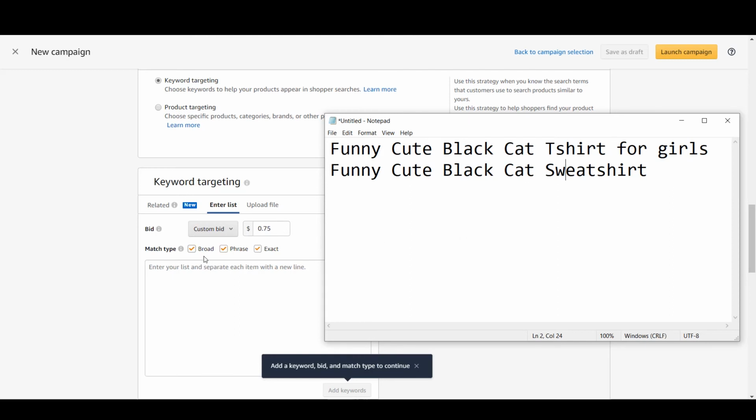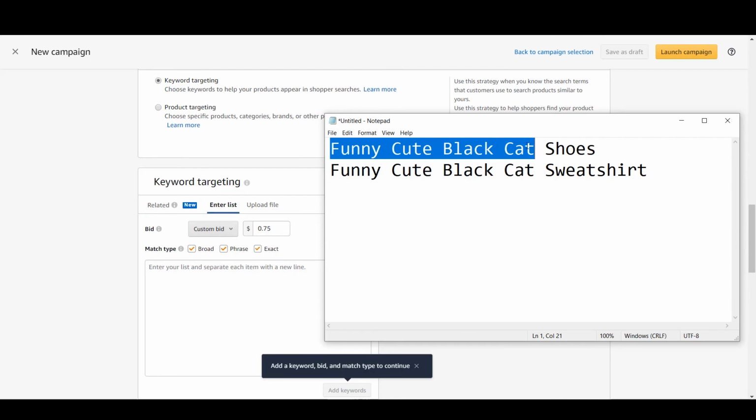But the problem I have seen is that, for example, the customer is not searching for a t-shirt, the customer is searching for shoes. So if the customer searches funny cute black shoes, my t-shirt will appear in the search result, which has nothing to do with the shoes. This problem appears in the broad and phrase types of keywords. For example, with a phrase, if a customer searches for this phrase in the same order and I put the shoes at the end, your t-shirt or sweatshirt will appear there if you have selected this keyword as a phrase targeting. So this is the problem that I had faced.